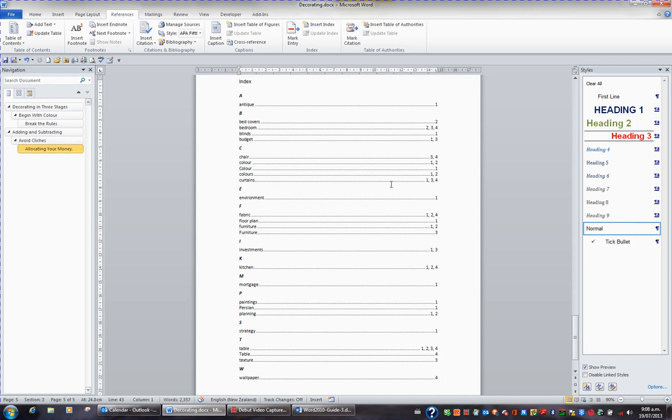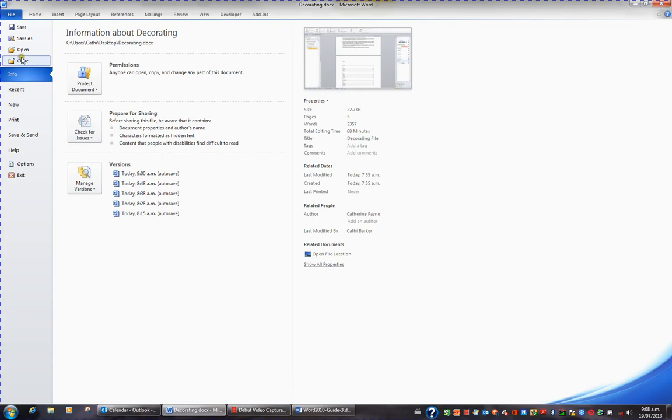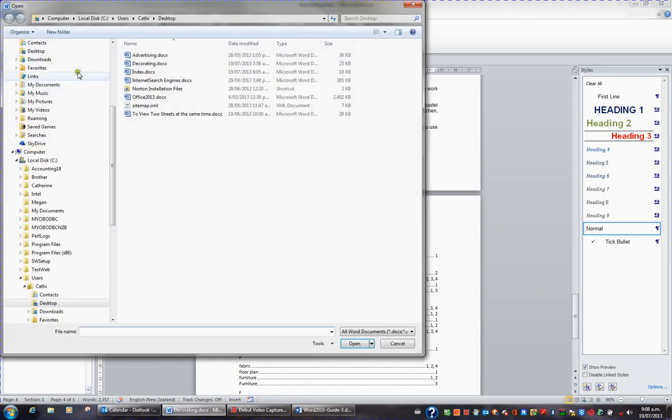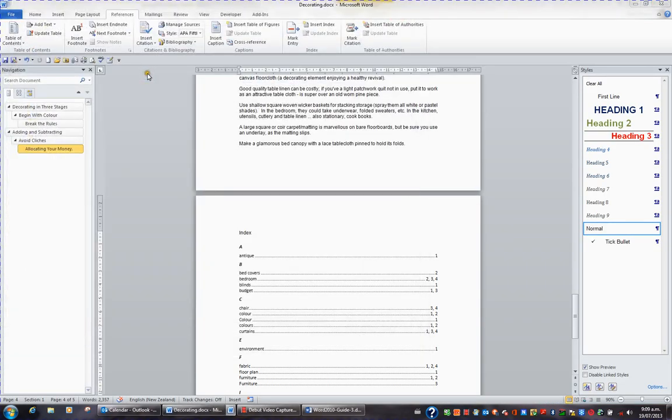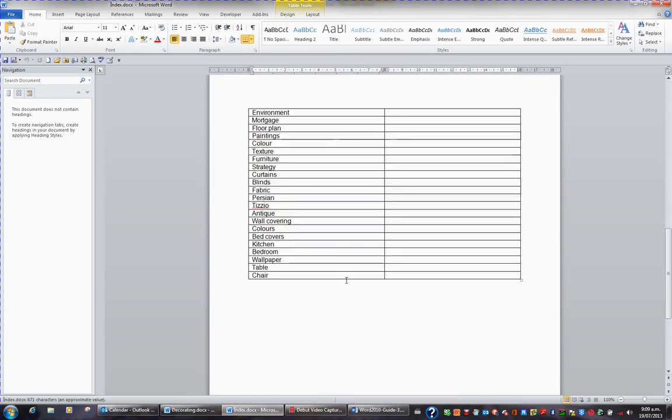If you suddenly thought of a word that you didn't include in your index, so let me find a word. Let's say I suddenly thought of matting. Oh no, canopy I might go with. What I'll do is I'll go back to my index file. So I have to go File, Open. I'll go back to my index file and I'll add another row to my table. So I need to get to the bottom of my table. I'll click in the last cell and I'll press the Tab key on my keyboard.